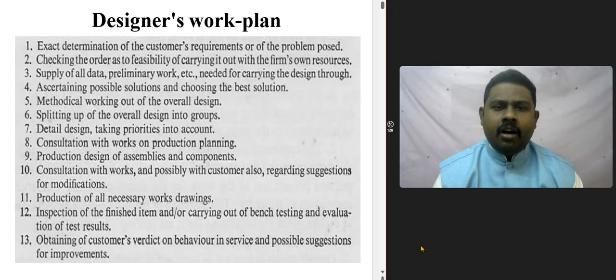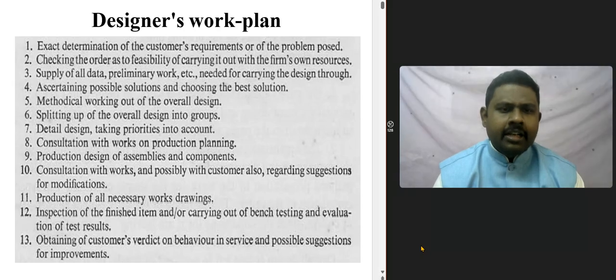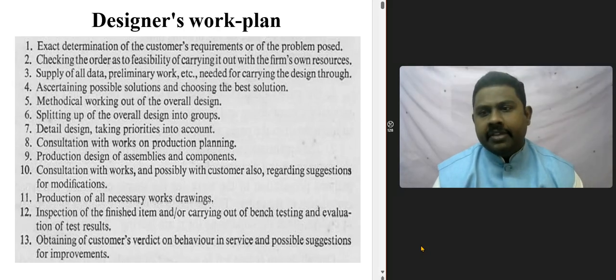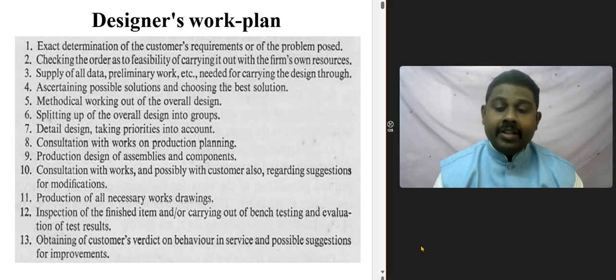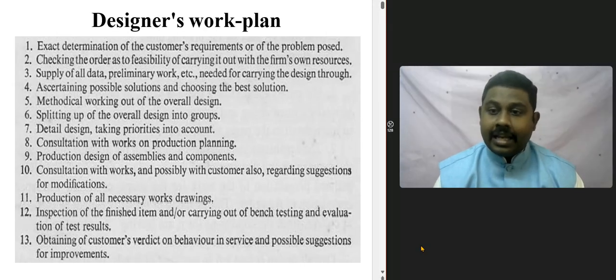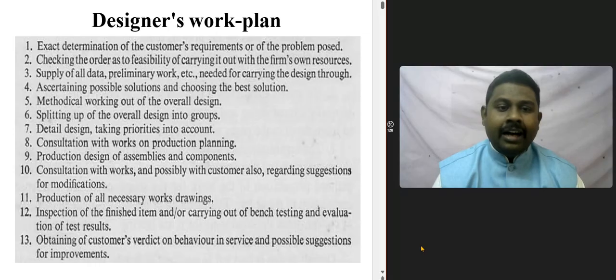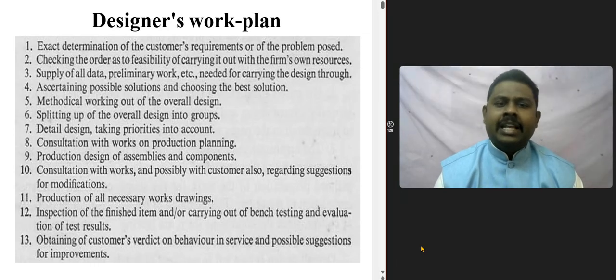He needs to plan accordingly what type of thing he is going to do, forging, etc. Then product design, assemblies and components. If the product is being manufactured, whether you are going to assemble it and transport it, or make the assembly on the site, that is very important. So, product design assemblies.